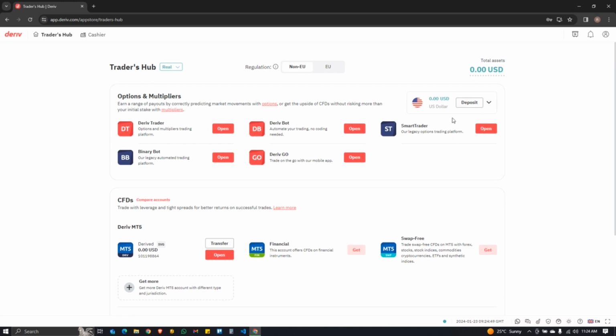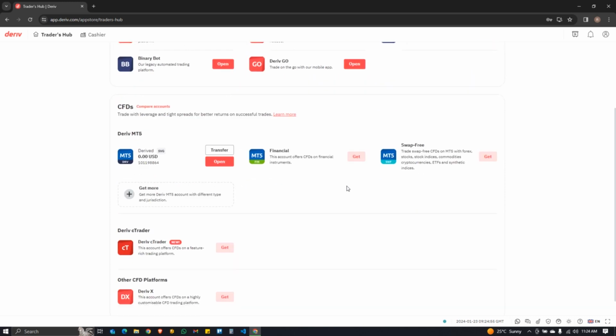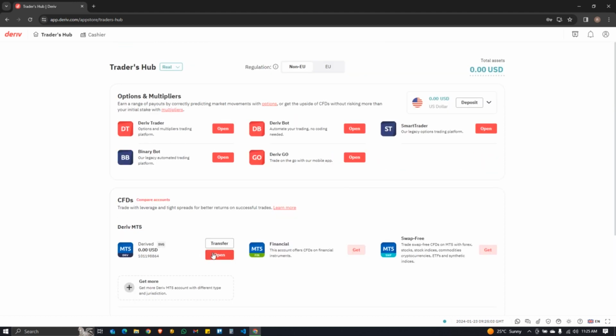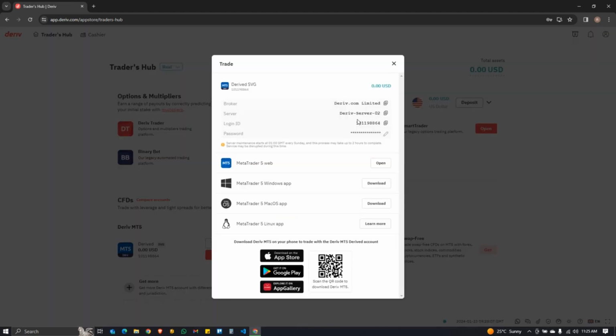And if you want to do the deposit for the account, you can wait until the installer sends another video for that one. Then you can just click on open once you've created your Deriv MT5 account, and you'll see there are multiple fields of information they give you. And the fields we want are the server and the login ID. You can just copy those.